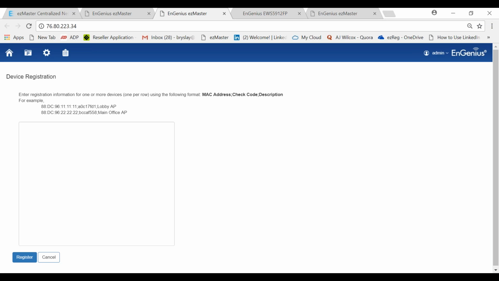So let me give you an example. Say, for example, you buy our 11AC access point, the EWS 360 AP. You buy 10 of those. When you buy those devices, they can all be managed by EasyMaster. What you want to do is take down the MAC address, the check code, and the description. In some cases, the description can be as simple as the part number. But what we found is you want to put the location of where that access point is going to be.